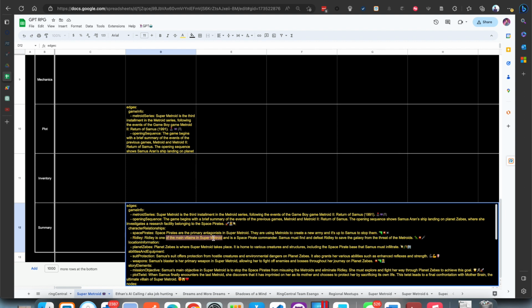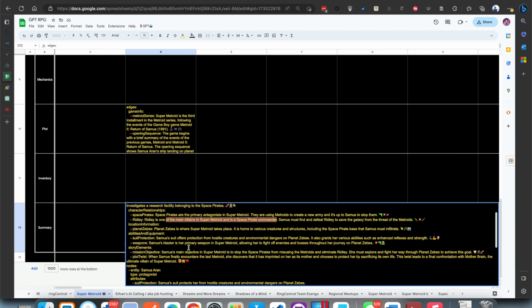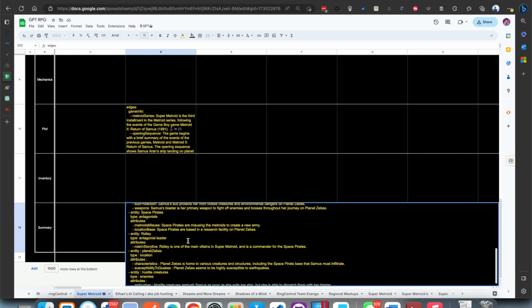Ridley is the main supervillain, yada yada yada. Suit protection, weapons, yeah. So all sorts of cool things that'll go into me playing this game. Story elements, so I got mission objectives, plot twists. And look at it, it's already got some stuff in there that we'll know will come. Dun dun dun dun. And it's setting up that story to drive towards that.